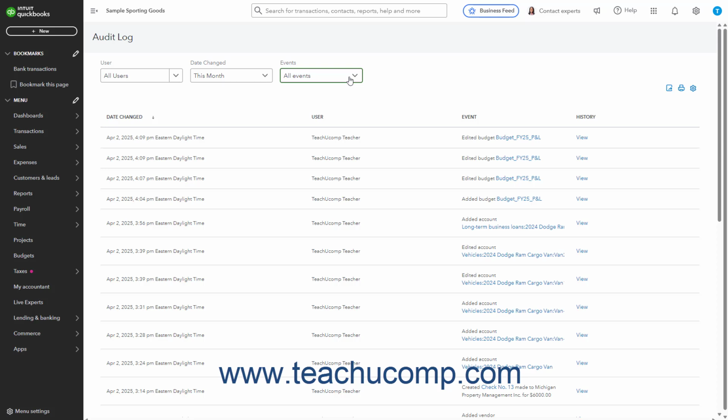To change the columns and rows in the Audit Log, click the Settings button in the upper right corner of the list of changes to show a drop-down menu. Then check or uncheck the checkboxes under the Columns heading in the drop-down menu to show or hide those columns. To set the number of changes to show per page in the Audit Log, select an option in the Page Size section of the drop-down menu.